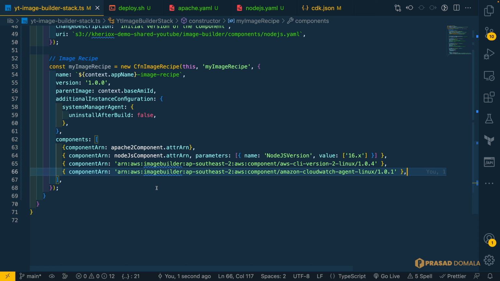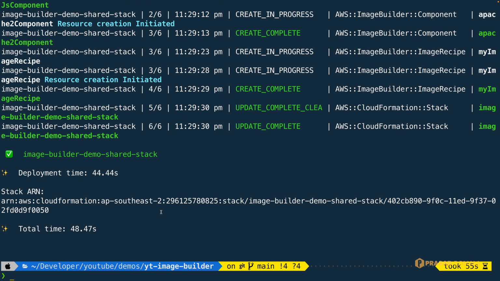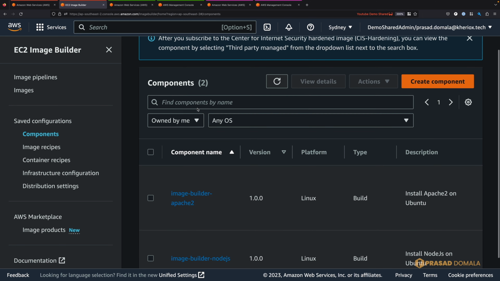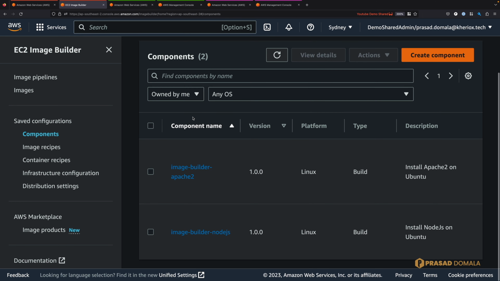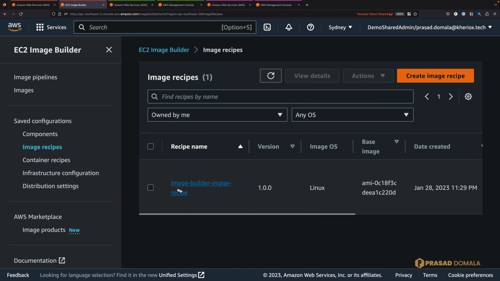And as you can imagine, we can create different recipes for different types of servers by combining these components we need for that type of server. So let's deploy this using our deploy script. So the deployment is now complete. If we check our Image Builder console, we should have our two custom components for Node.js and Apache, and we should have our Image Builder recipe as well.